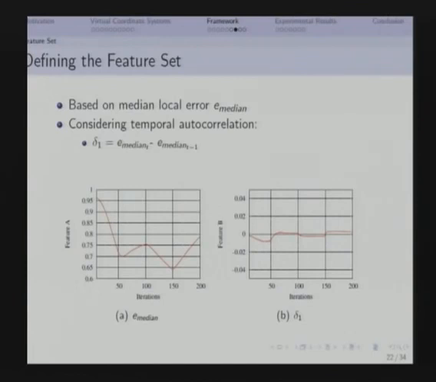So first, on what will we base the feature set? Somehow the attacks all have an impact on the performance of the system. So we want to reflect that in the feature set, and therefore we use the local error. The local error represents the relation between the estimated round-trip time and the actual round-trip time.